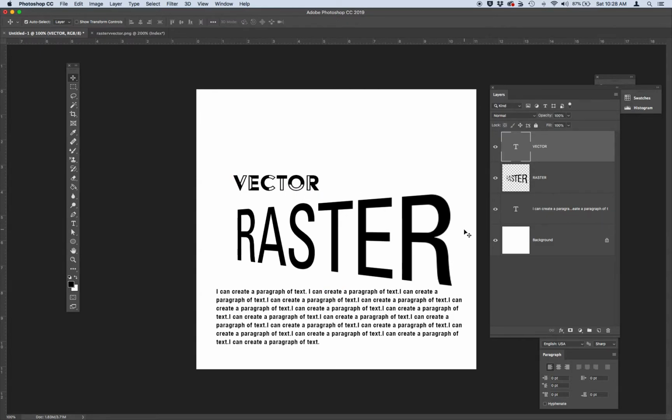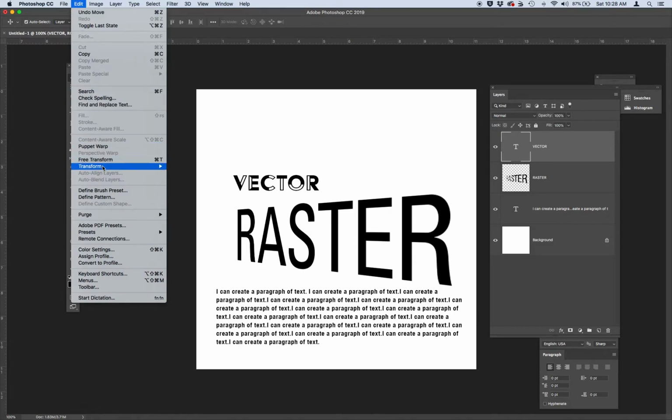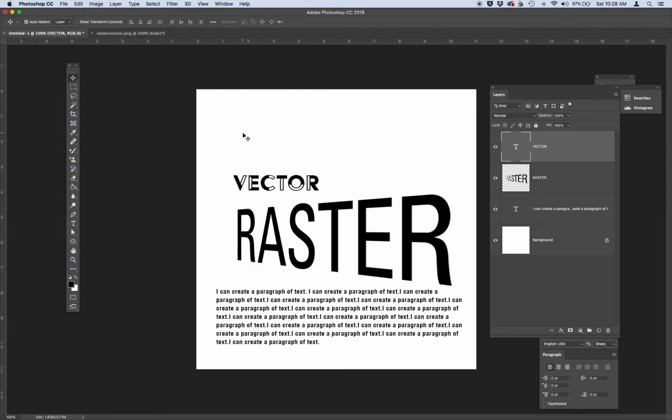Say I want to try applying that same transformation to my vector type layer. Let's try it and see what happens. I'm going to go to Edit, Transform, and notice a lot of these options are available. We've got scale, rotate, skew, warp, all these rotations and flips are available, but distort and perspective are not available because my layer is still a type layer. That's the big difference: you're going to be able to apply some things to a rasterized layer that you won't be able to apply to a vector layer.